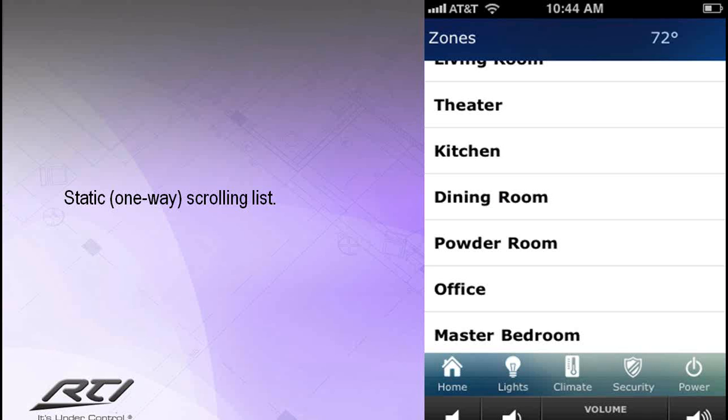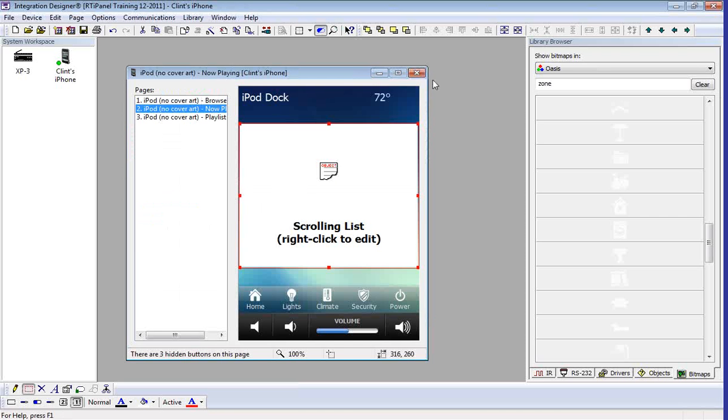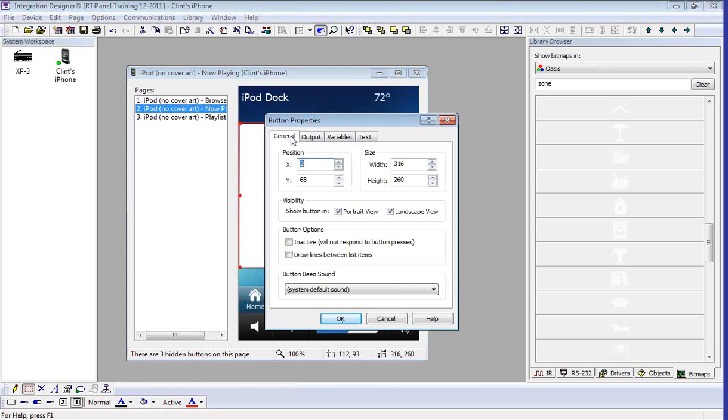Okay, let me get back to Integration Designer here. And I'll show you how we add those lines between the items. Once I finish this, I'm going to go ahead and save it, close that editor, and again, right-click on the scrolling list device itself and go to Edit Properties. Now, under Edit Properties, you can go into the General tab, and under Button Options, you'll see the option to make it inactive. Not sure why you'd want to build a scrolling list that's inactive since it doesn't do anything when it's pressed, but you also have the option here, draw lines between list items. So that's an unnecessary step. You don't have to do it, but if you want to add some delineation between those items, put this in and it's simply going to draw that line between there.